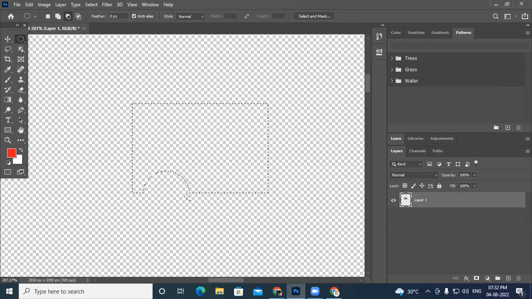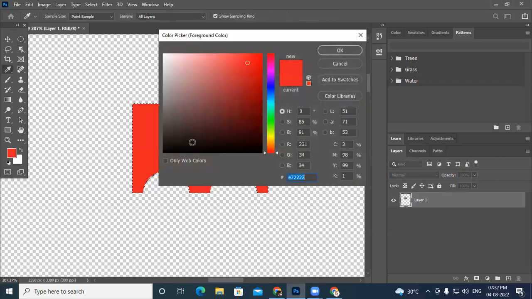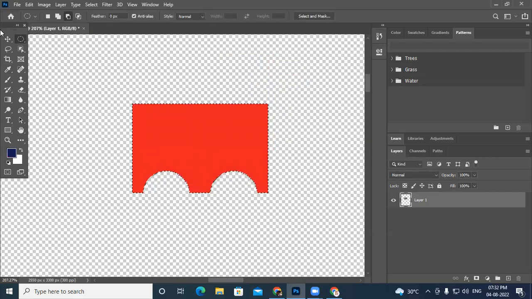So first of all, we'll create the space or a gap between the car body, the vehicle body, and the wheel positions, like this. Then you can fill here with Alt Backspace with red color. Now add here some dark blue shade. Now go to the add selection again.